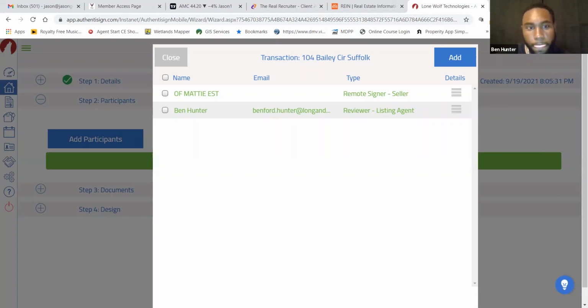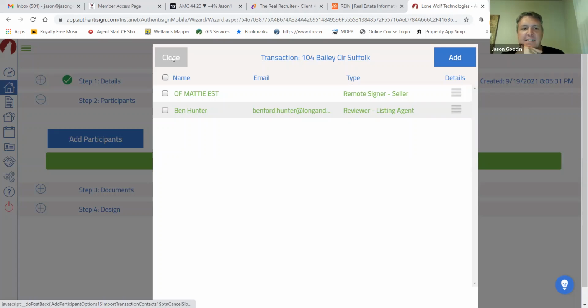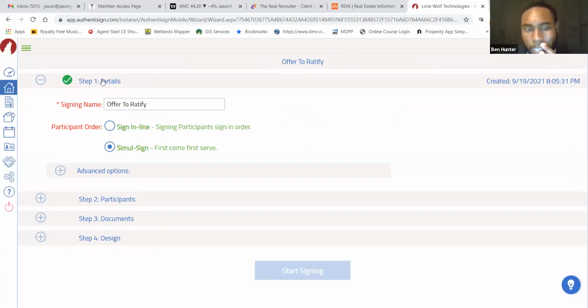All right. Hey, so real quick, because you were kind of going in and out, I know you said you normally do simul-sign. That just basically means that they can sign it as soon as they get it. The other option is signing in line, where one person at a time will receive it in order to sign it electronically. That's what Stacia prefers, but personally, I prefer the simul sign. So it's totally up to you.